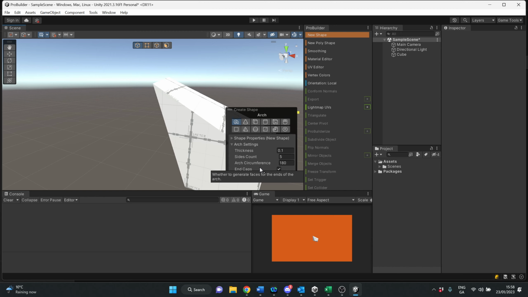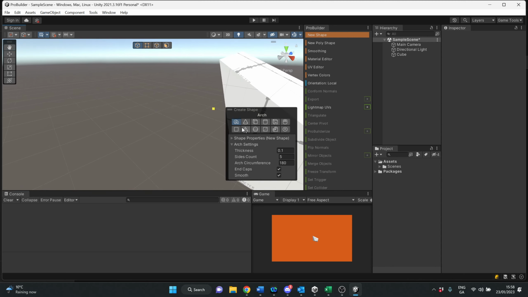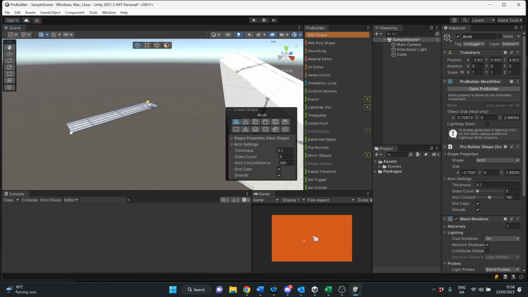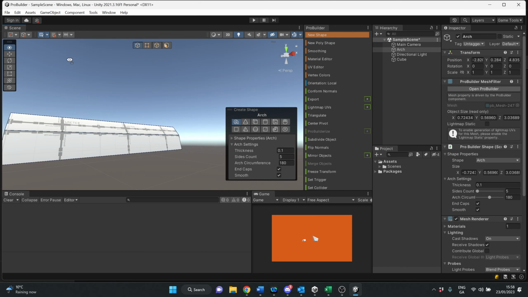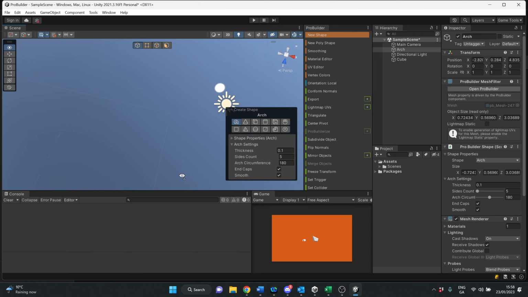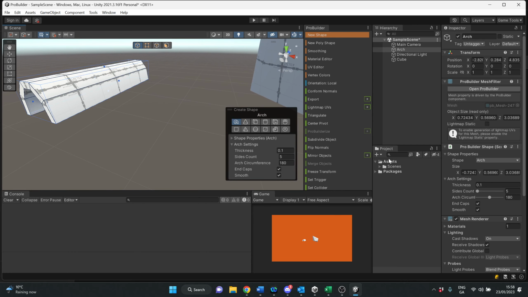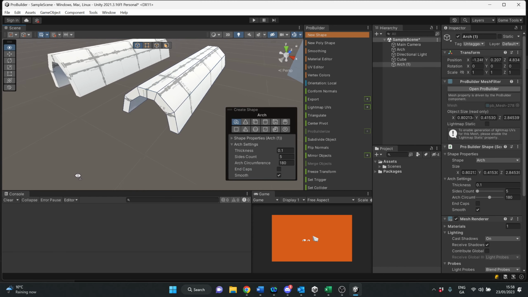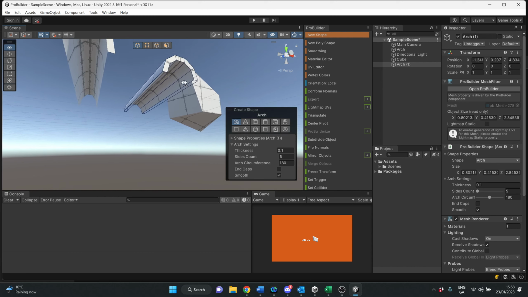Yeah, it's basically the bottom of the arch. Actually, I'll show you, that's probably the easiest thing to do. So that did not create the way I thought. With end caps on, it makes this type of shape. And if I turn off end caps, it makes this kind of shape. Does that make sense?